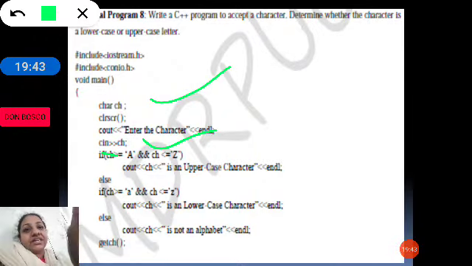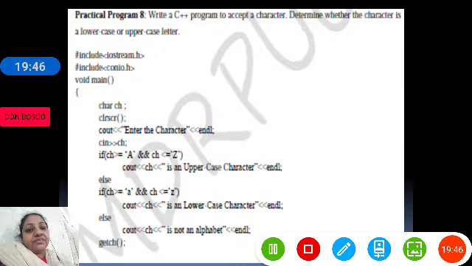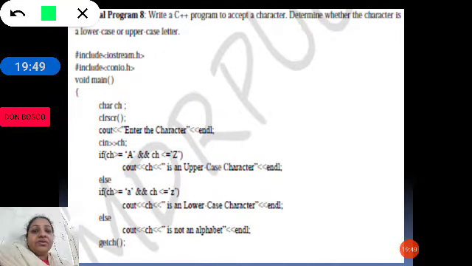Then we are checking here. So we need to find out whether the given character is in capital or small letter. So if ch is greater than or equal to capital A, and it is less than or equal to capital Z, then we are printing it is in uppercase. If the given character lies in between small a and small z, then we are printing it as lower case. Otherwise we are printing it is not an alphabet.